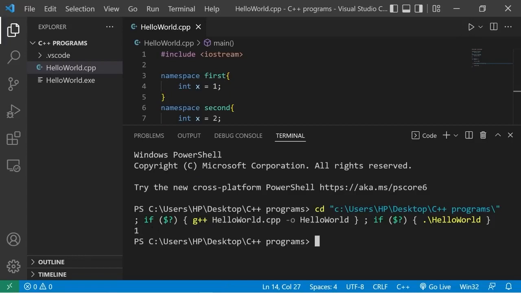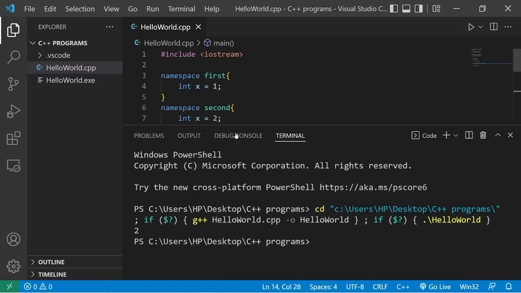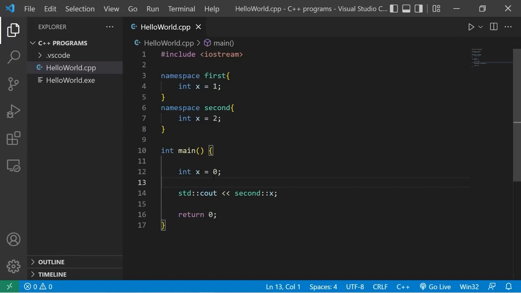a value of 1. If I need the value of x found within the second namespace, I would precede that entity with the second namespace, followed by the scope resolution operator. So that version of x is 2. So entities can have the same name as long as they're within a different namespace.